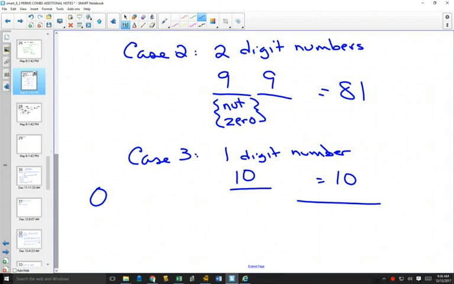And then with cases, once you've counted your separate cases, to find out how many things there are in total, we just need to add everything up. So 648 plus 81 plus 10, 739. So this is one type of cases question.